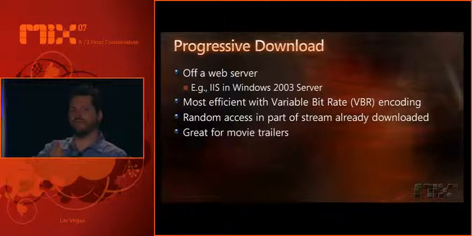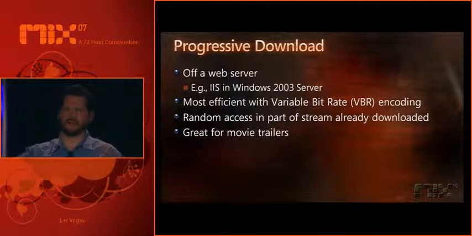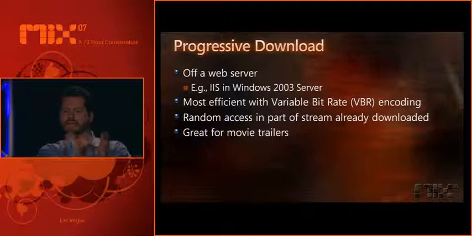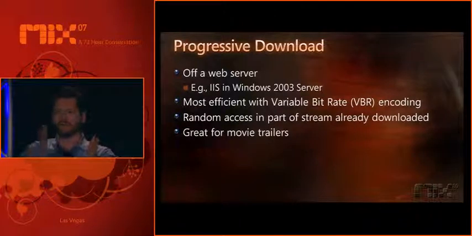You can't skip forward past the point that's downloading. So you get the kind of experience where you're playing here, and you've got this much of the download done. You can skip anywhere in that range, and it keeps pushing out as you download more.